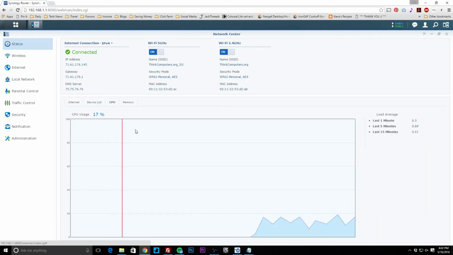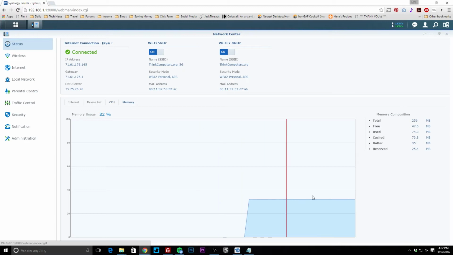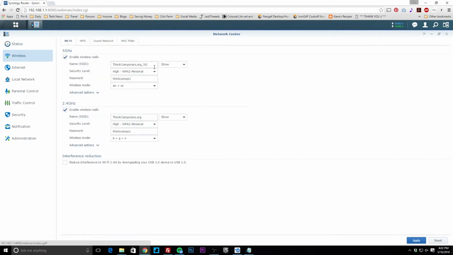Under CPU, we can see our CPU usage in real time. I just restarted the router, so it's not very long, but it's pretty cool that you can see that. You can see our memory usage in real time as well, and how much memory we have left. Under wireless, this is all your wireless settings. For 5 gigahertz, we have our SSID set up, and you can set it to show or hide. Same thing with 2.4 gigahertz.